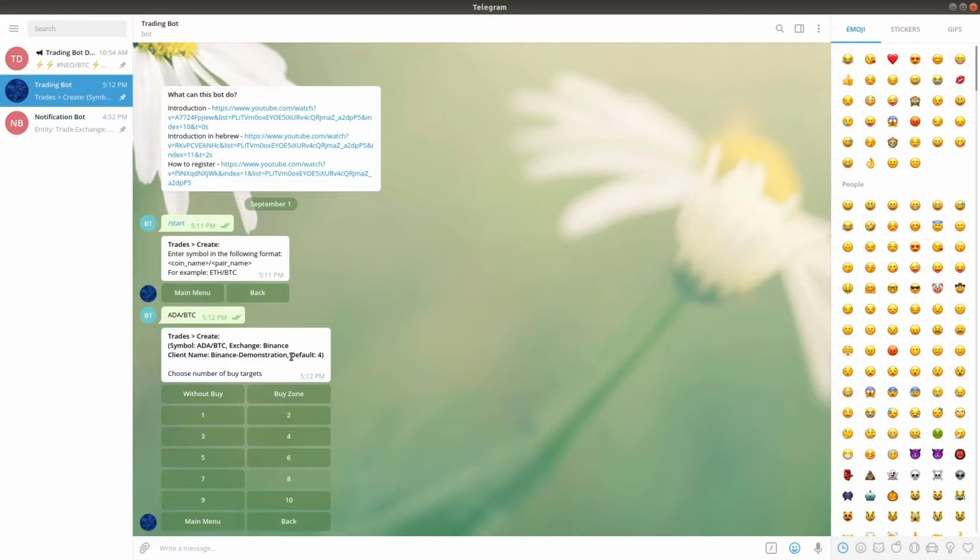You can also see the default number of buy targets that will be used in the text at the top of the message next to the client name. In this case, let's choose to have 3 buy targets.